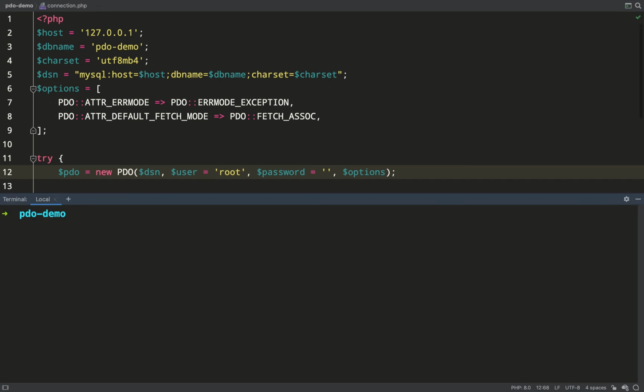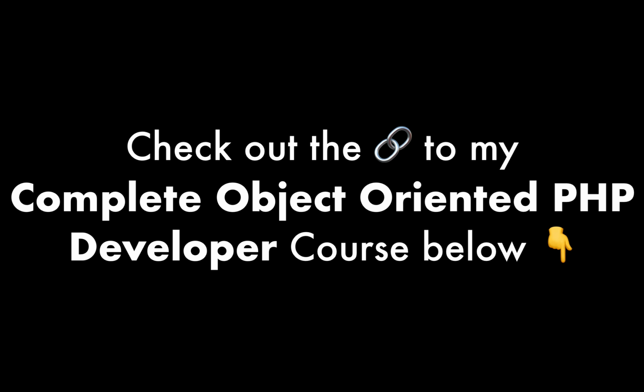And now that is our setup complete. All we need to do is test this. If it works, we shouldn't see anything. If it fails, then we should see an exception. So everything's gone through there. We're all up and running. In the next one, we're going to start fetching data from the database and inserting data into the database. So that's our introduction to PDO.